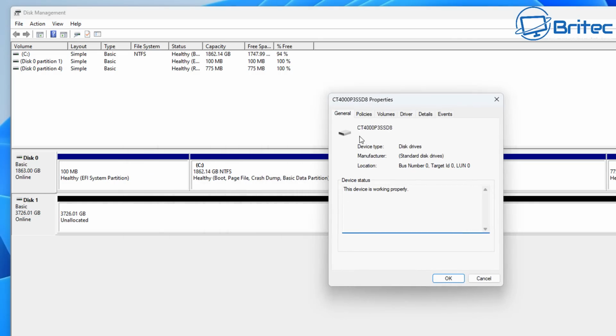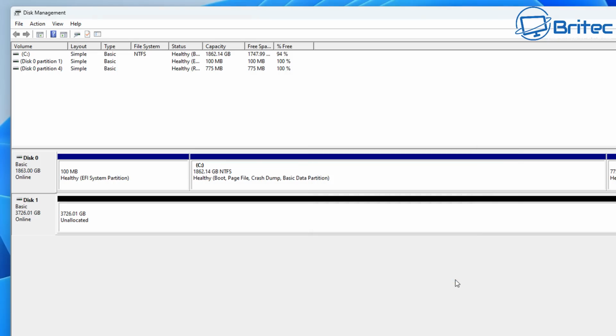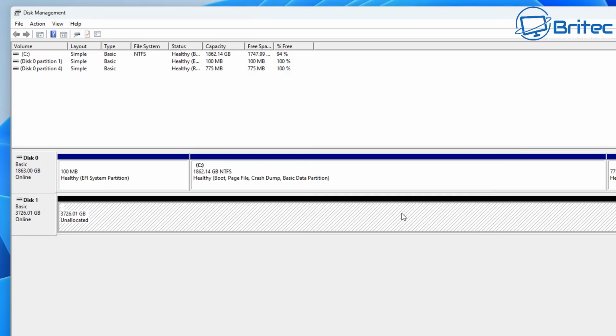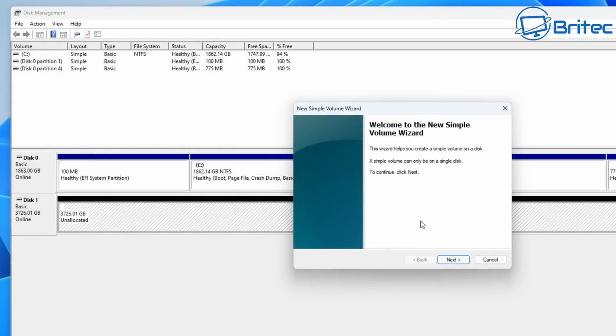If we open up this inside Properties, you'll see there is a name on the drive, and we can go to Volumes here, and you can now see that we are running a GPT drive. And this is important when you're running Windows 11. You need to make sure also all of those settings are enabled in the BIOS if you're running Windows 11 with supported hardware.